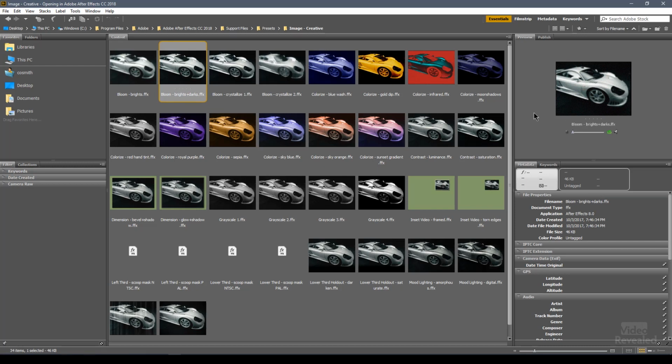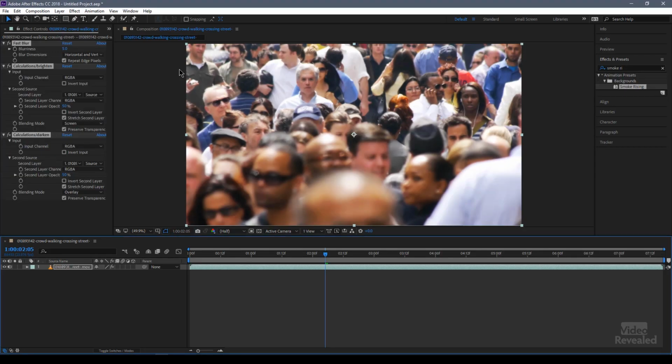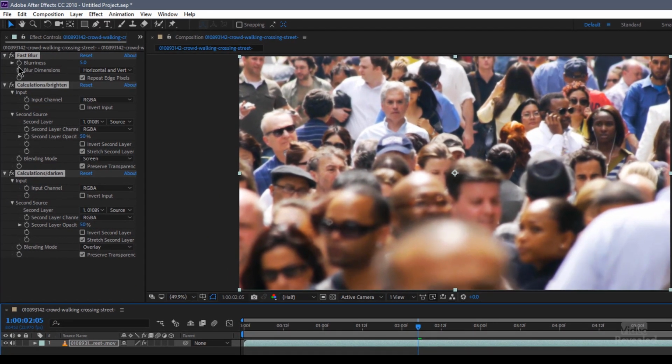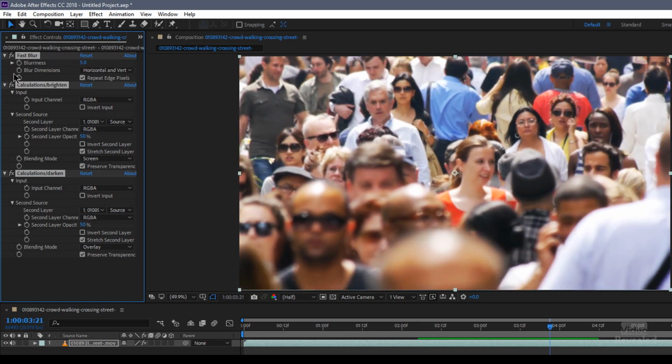And this preview doesn't really show you a lot of what's going on. So let's apply this. Double click. Remember, I'm applying this to a video. And over on the left, it's fast blur, calculation brighten, and calculation darken. So if I turn this on and off, you can see the effect that it has. Some kind of a blooming effect that happens, which is normally what happens in the lens when the highlights are not just burning out. The highlights are actually starting to bloom, almost have a glow type effect.